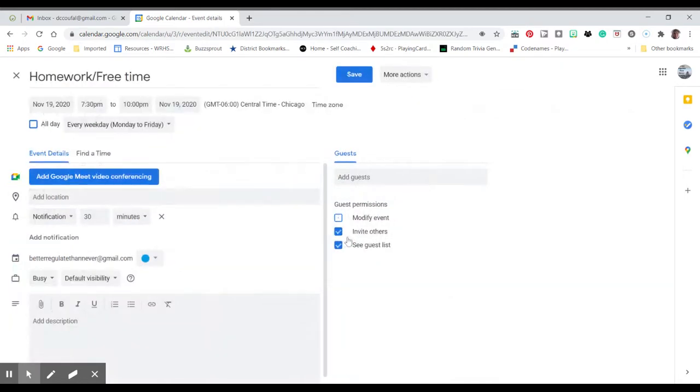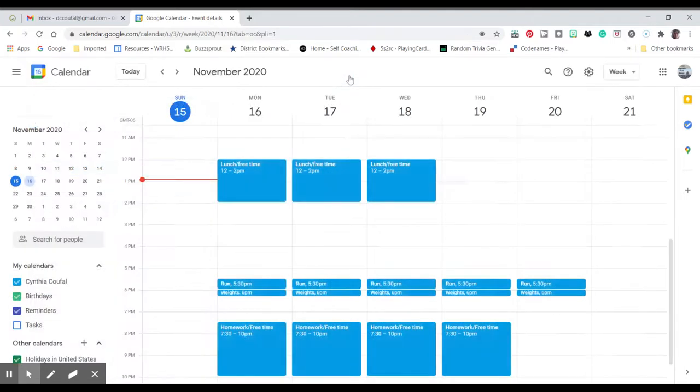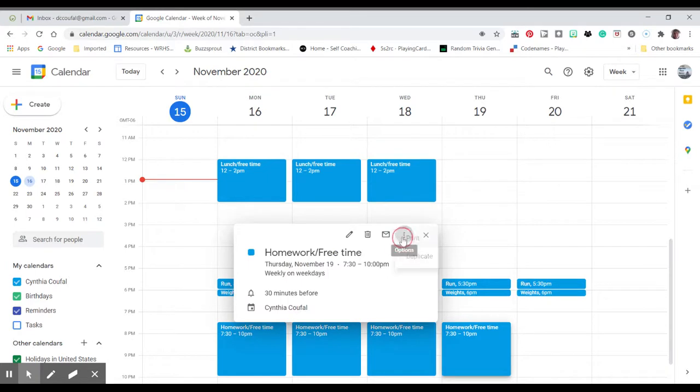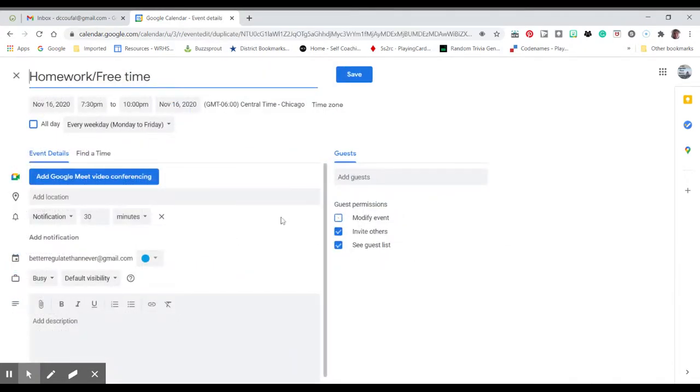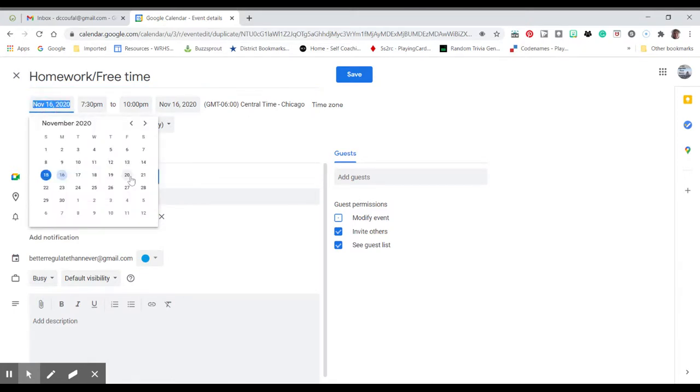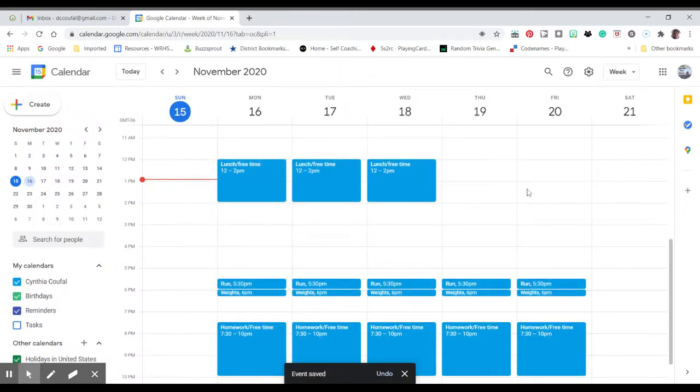And I just need to see if I can do that easily. See if it goes. Nope, it didn't go back in there. Maybe if I say duplicate and I pick the day. Yeah, it added it back on.